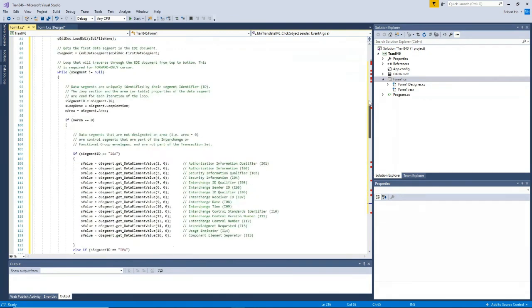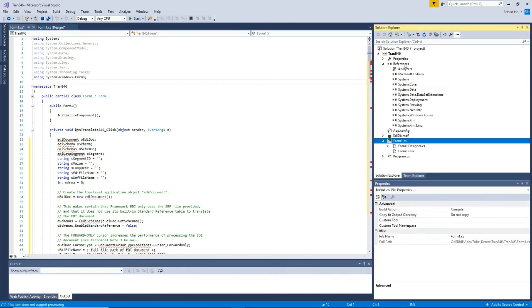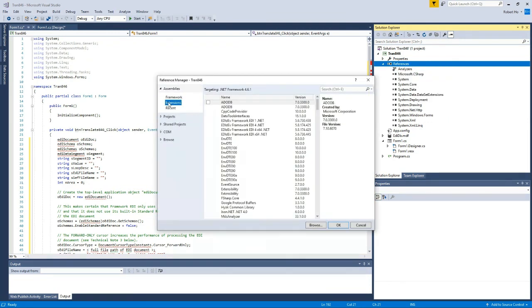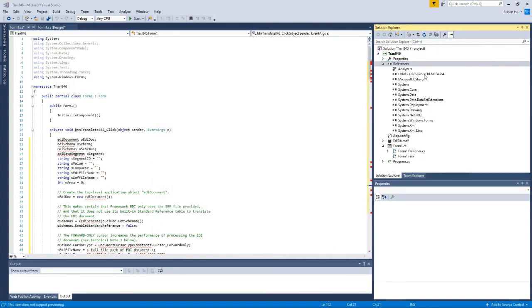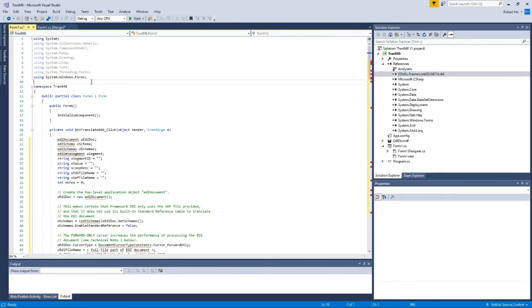Okay, so let's go to the top. Let me add the framework EDI reference first. Since this is a 64-bit application, I'm going to select the Freddy.NET X64. And since I'm using .NET 4, I'm going to use this instead of that. So I'll select this, hit OK. Now that I have the Freddy component reference, I can use it in my program.